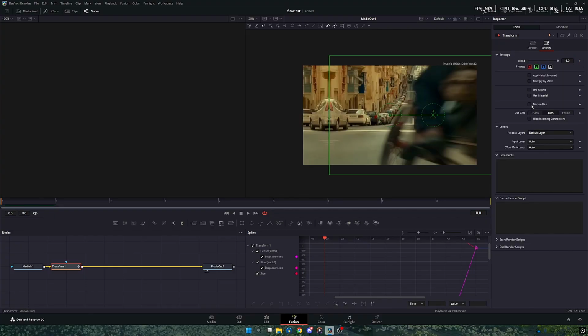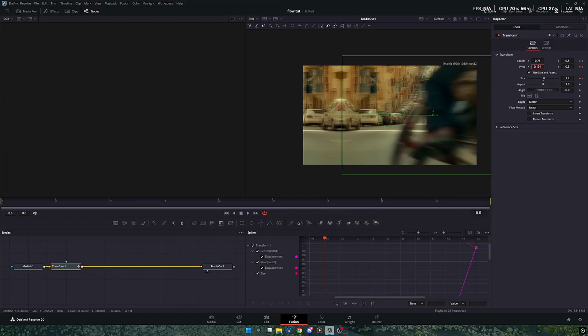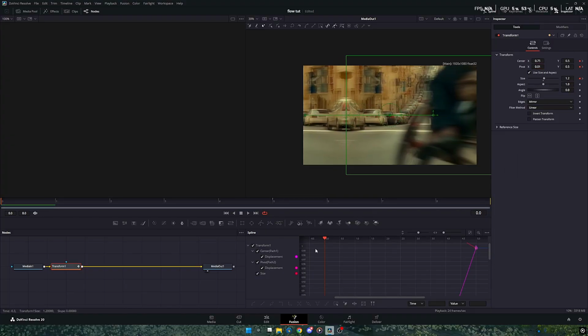Mirror again. Motion blur, turn it up to max. Change the pivot to 0. Move out the graph again. But this time, you're going to do this graph right here.